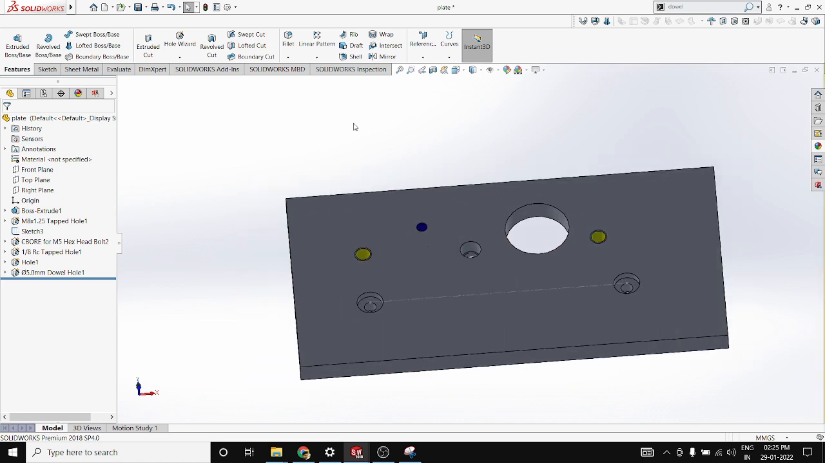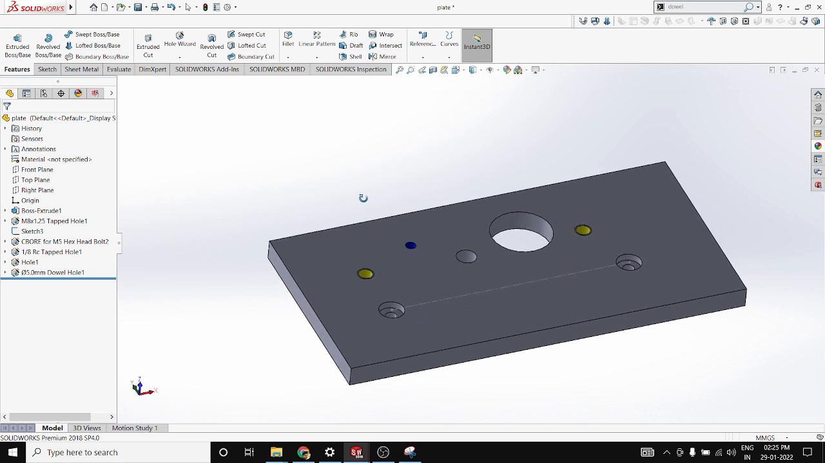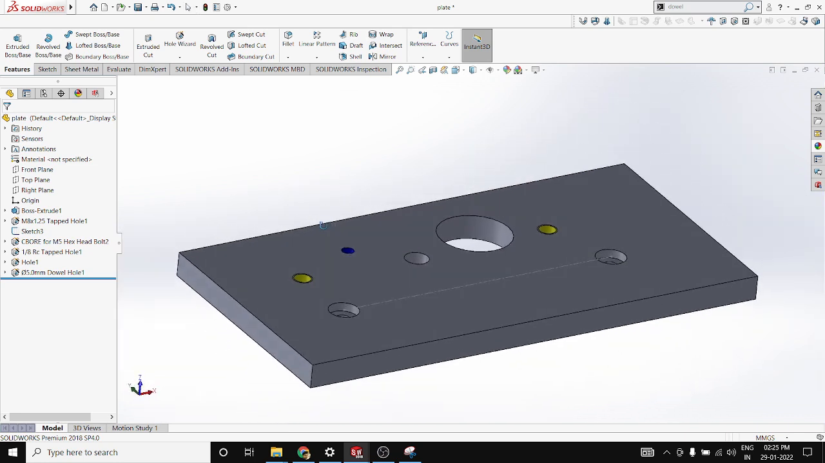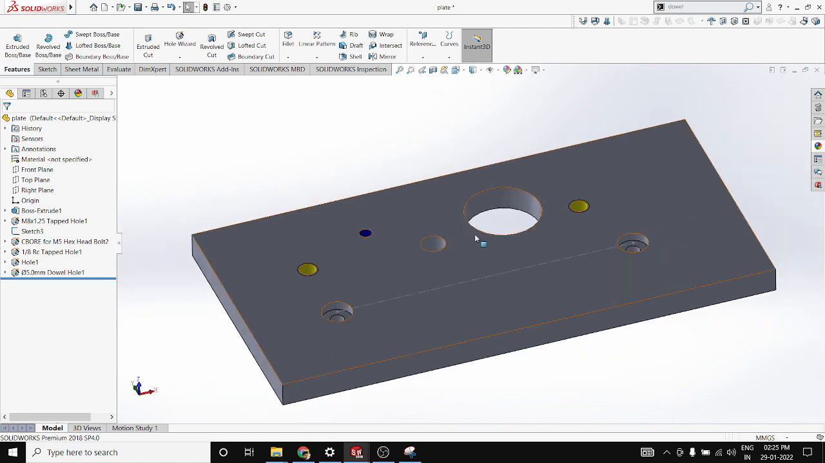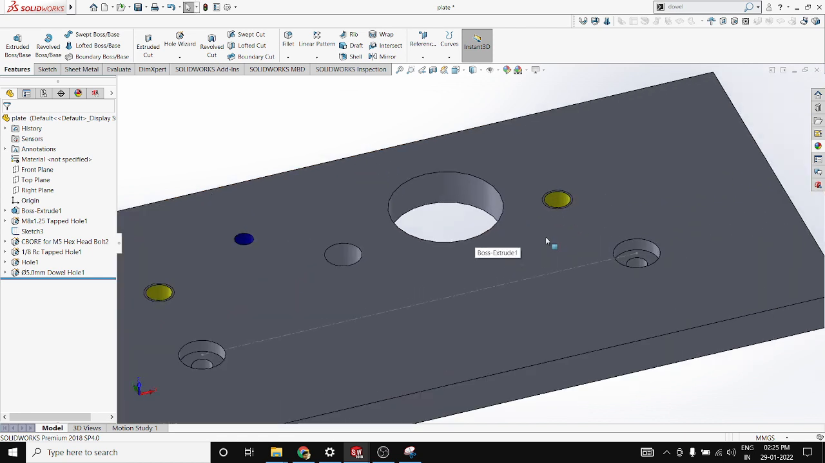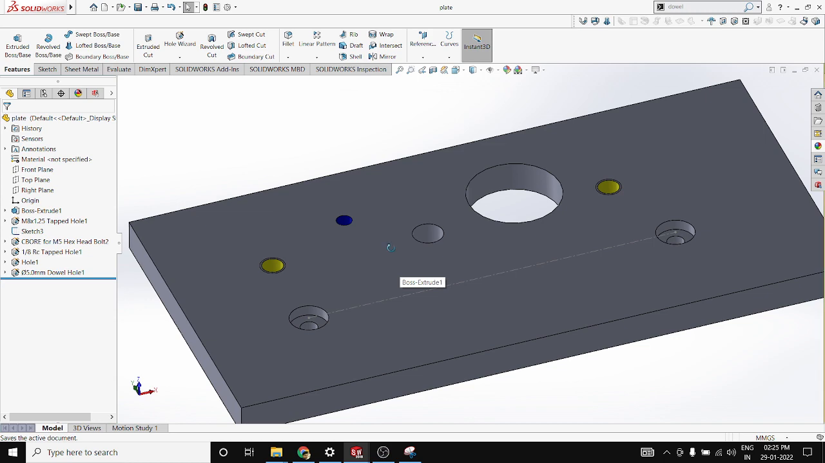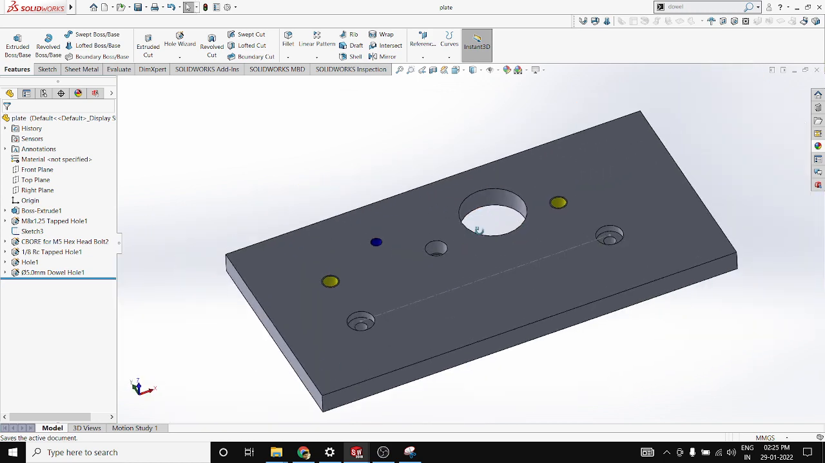So today we have gone through how to use the hole wizard options. Next class we will see how to create a design template for the part model as well as the drawing sheet.